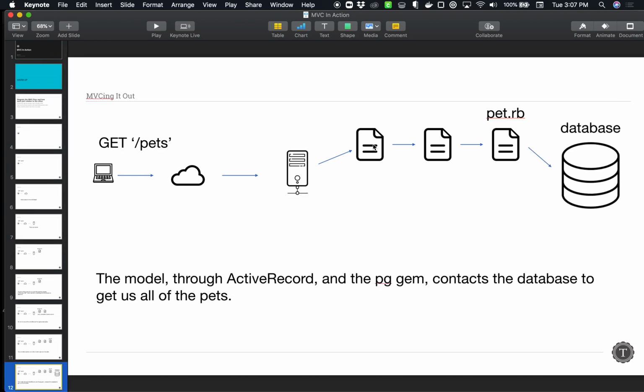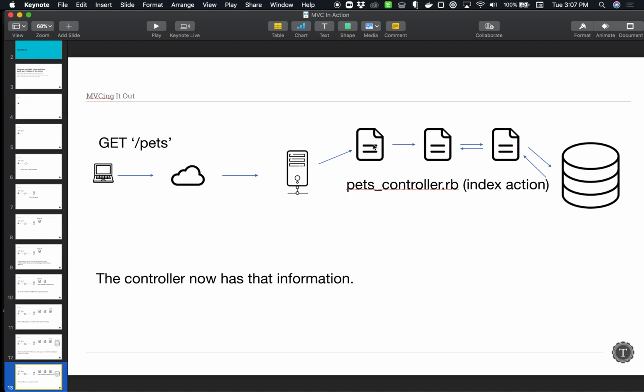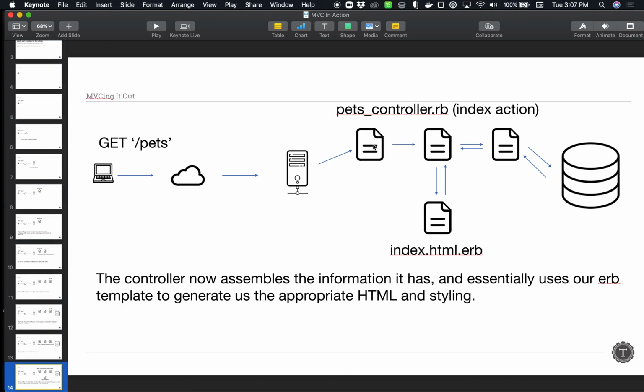This model uses Active Record and the pg gem, which contacts the database. In this case, we've talked about using Postgres. The Postgres database is going to get us all the pets. The database sends it back to the model, which then presents it back to the pets controller. In the pets controller, it did Pet.all. It now stores it in probably the @pets instance variable. With that instance variable, it has all the pets in this Active Record association, this collection.